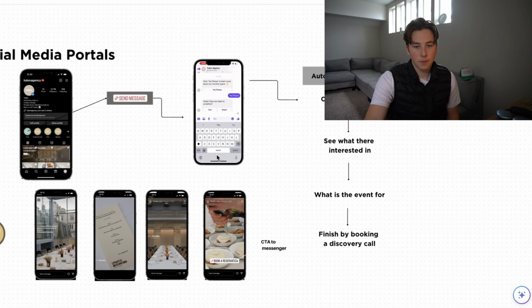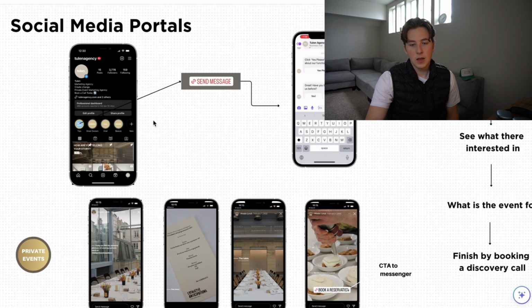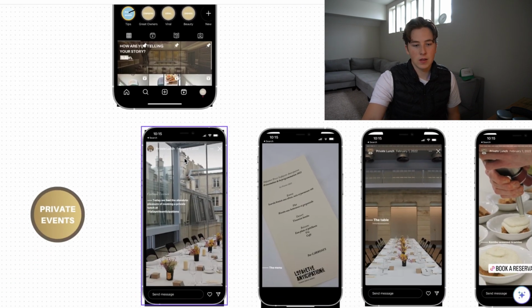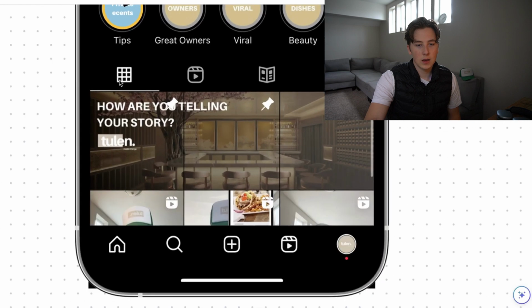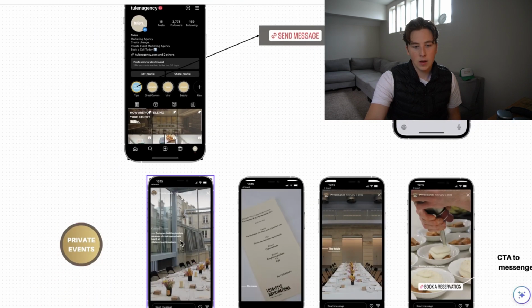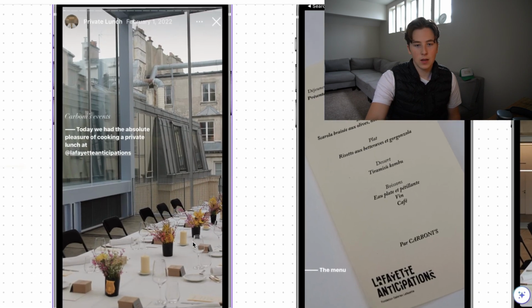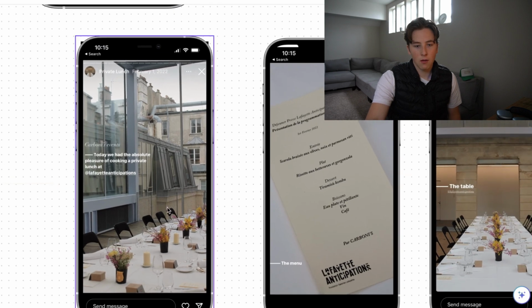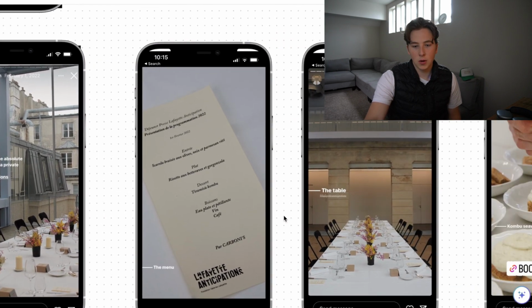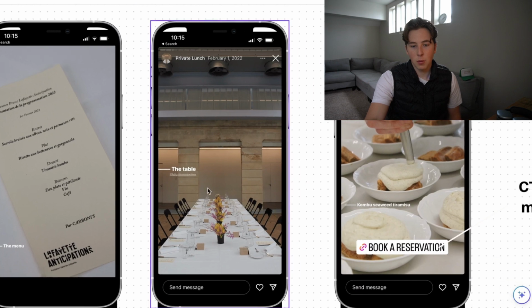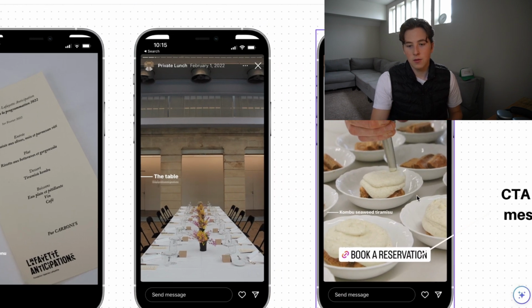Okay, let's talk about social media portals. These are integrated portals that go directly into your Instagram to sell your services. So let's say you host private events at your venue. You would create a story highlight that has private events on it, and in the highlight, you would have individual content. So you would have somebody booking a party, you would have a picture of your menu, you'd have a picture of the table, and then you'd have something that has a clear call to action for a reservation booking.